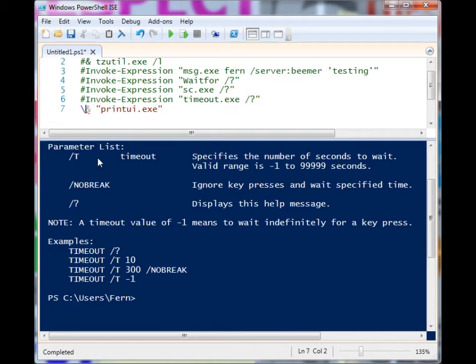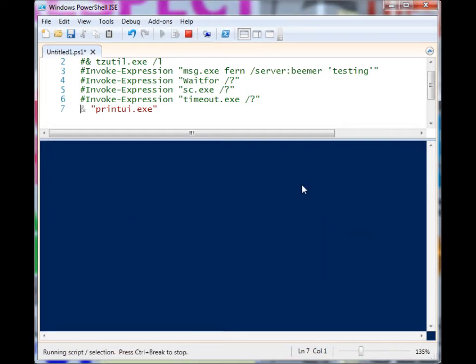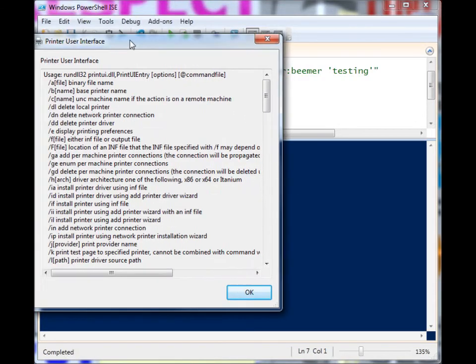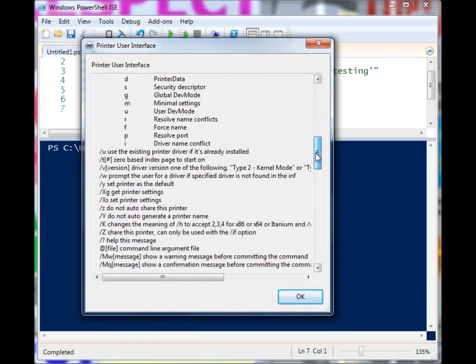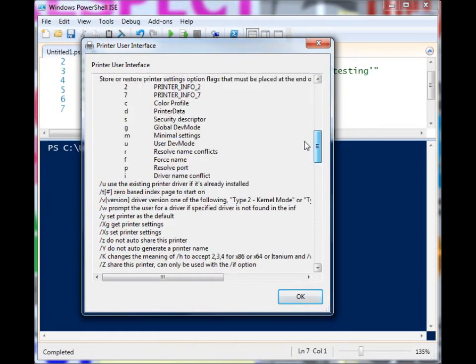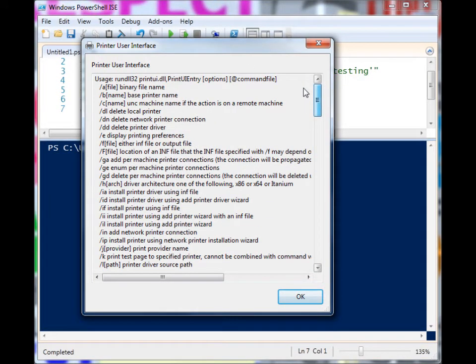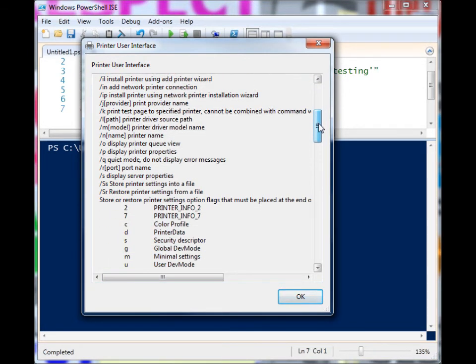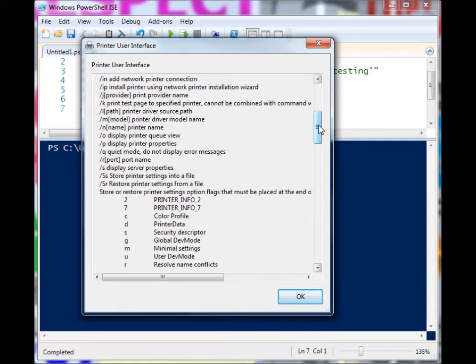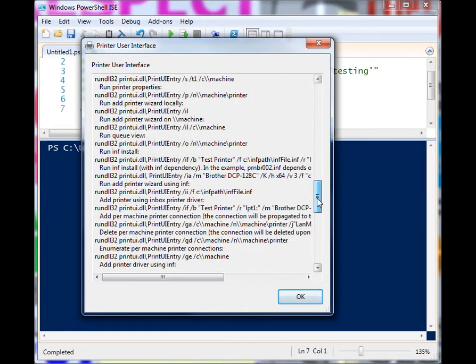So this is one that I never even knew about. UAC is going to pop up here, so hold on one second. Okay, so these are all the things that you can do with this. You can see there's a lot of information here, but this lets you mess around with the printers on your machine. And you can install printers using a file. You can back up printer settings and then restore them later. So this is a command line means of interacting with the printers on a system. So that's also good to know.